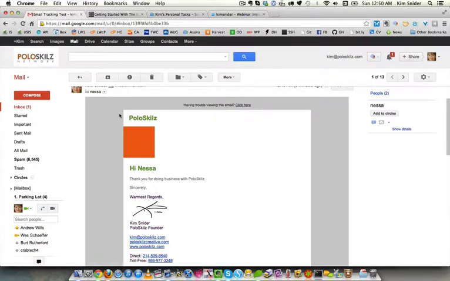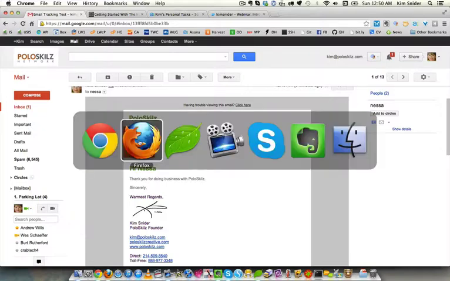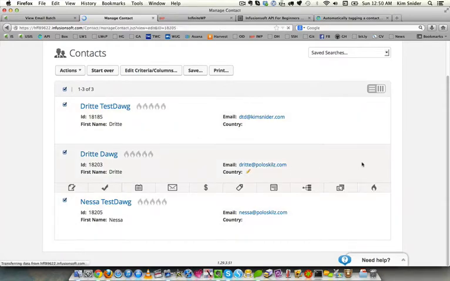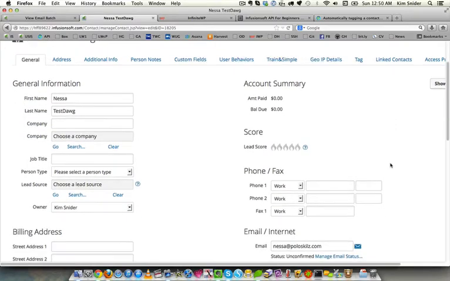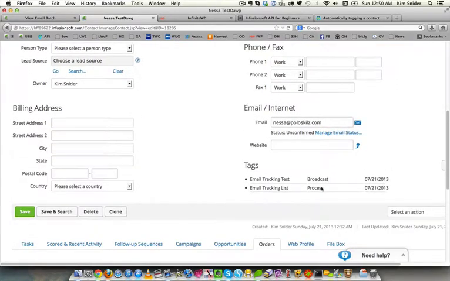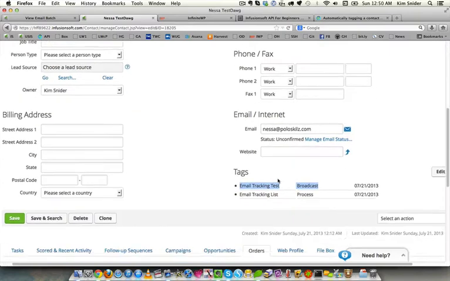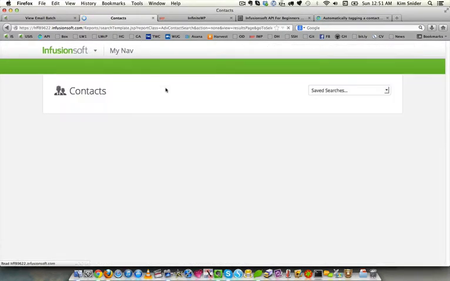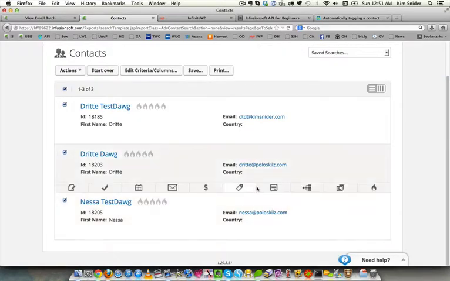So now because I turned on images and that image displayed, if I go to Nessa's record, Nessa's behind me going, who? Why are you talking to me? See, this was the tag I used to pull the list, but this was the tag that we applied saying that she had opened it. Now, just to show you, if I go back, Drita has not opened it yet.